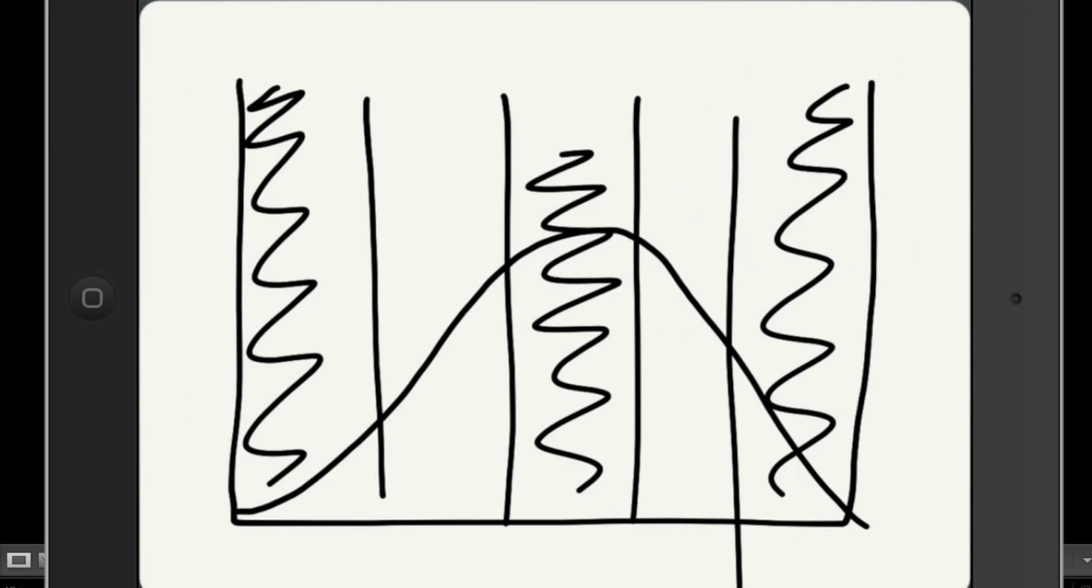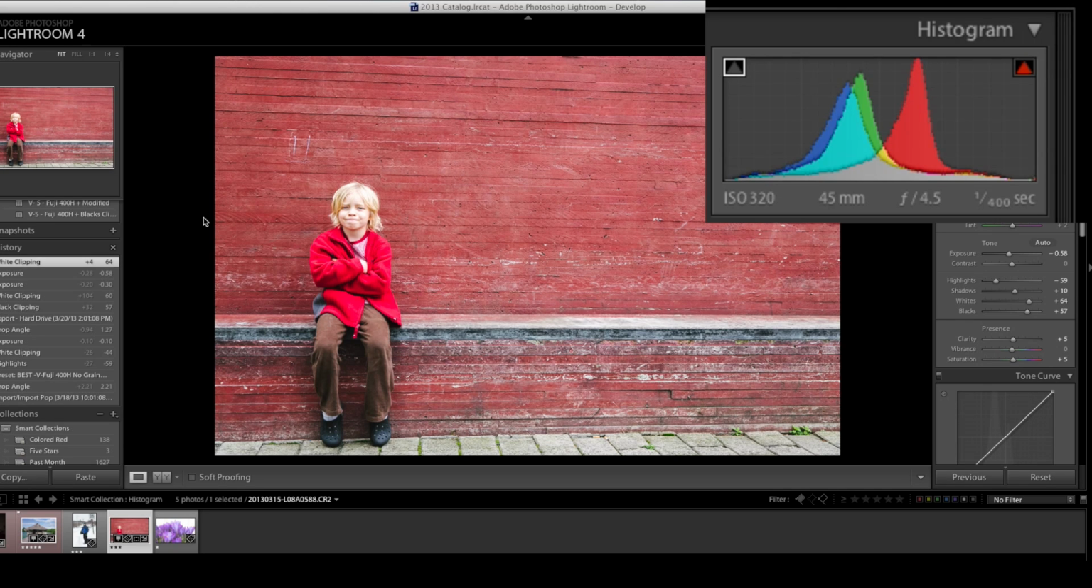Let's jump over to Lightroom and look at a few samples and look at the histogram here in detail. So in this first picture, we are looking at a little boy wearing a red jacket on a red bench. And you can see that it is exposed fairly nicely. Our histogram information peaks in the middle. And so our exposure is good for this example.